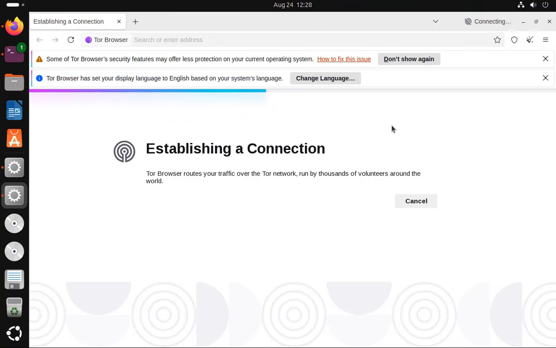Okay, so in this video we have seen how to install Tor Browser latest version 15.0.20 on Ubuntu 26.04.